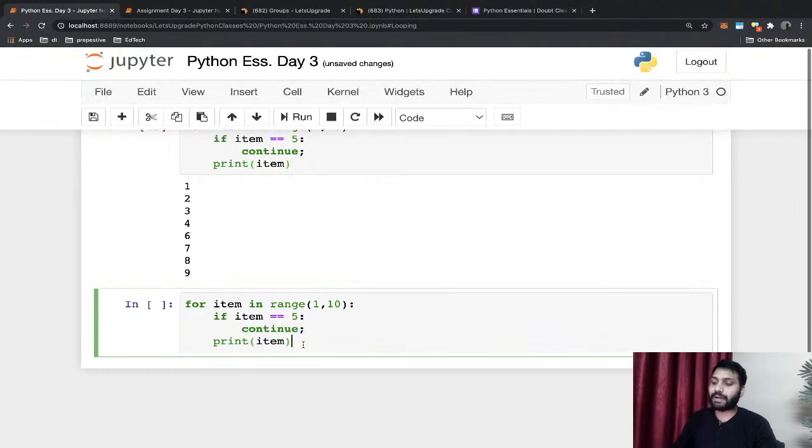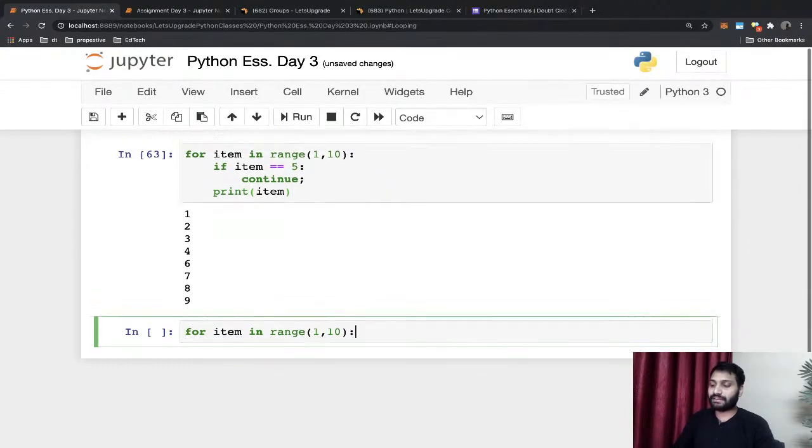And the last one is pass. Pass is used as something known as a placeholder. So what do I mean by placeholder? For example, I'm a developer working in your company, and you want me to write a particular for loop, but you don't know right now what logic I should be writing in that for loop.